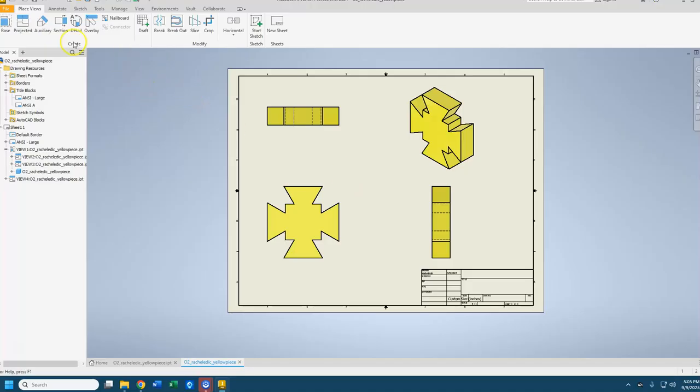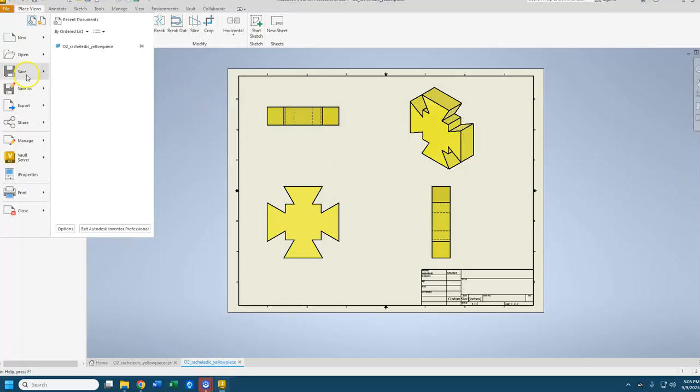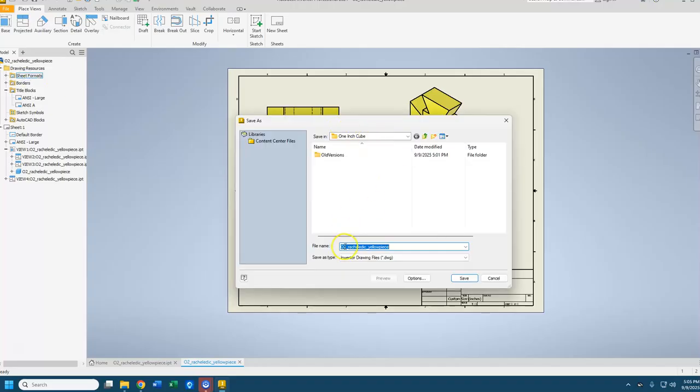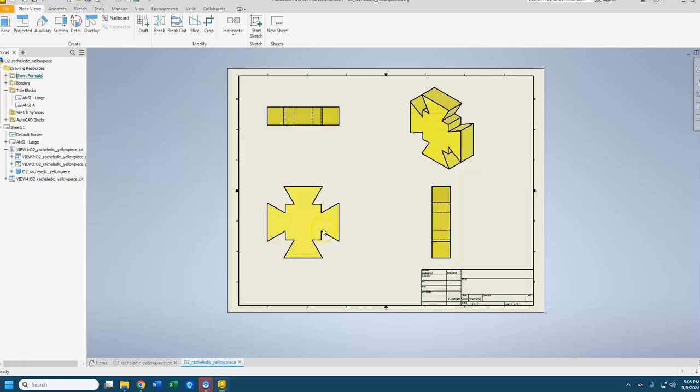Before we go any further, let's make sure to save this. File, save, 1" cube. It's the same name, it's just the type of file that's going to change. So I'm going to press save. Now we need to add in our dimensions.